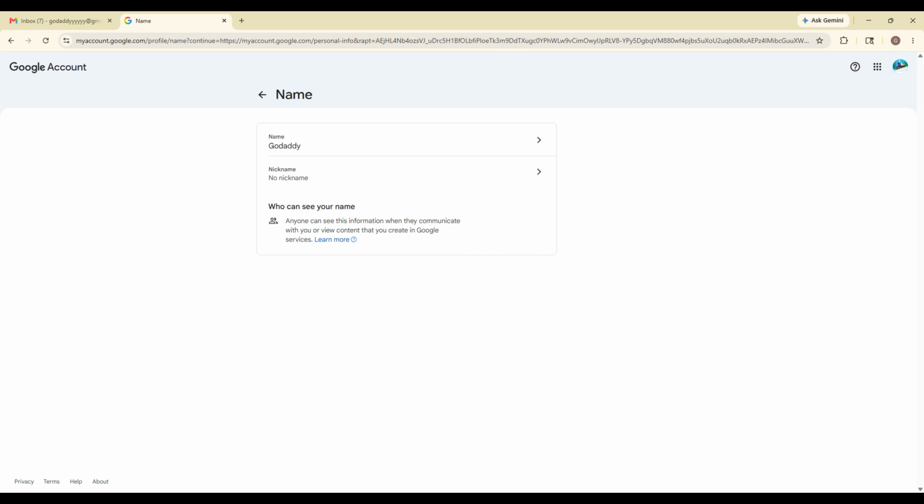If you are trying to change the actual Gmail address itself, keep in mind that Gmail does not offer a direct rename option for existing email addresses. In that case, the best workaround is to create a new Gmail account with the address you want, then forward your emails or update your contacts and sign in details.